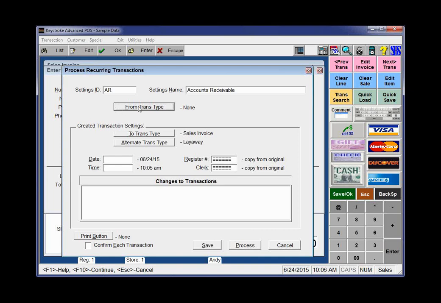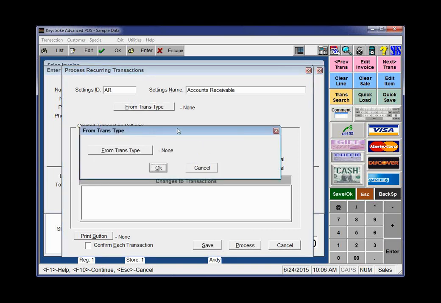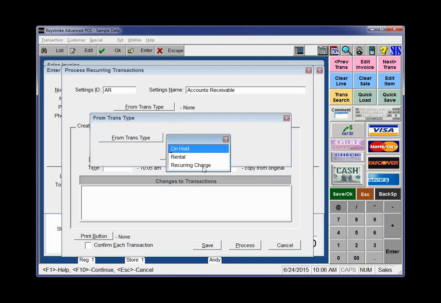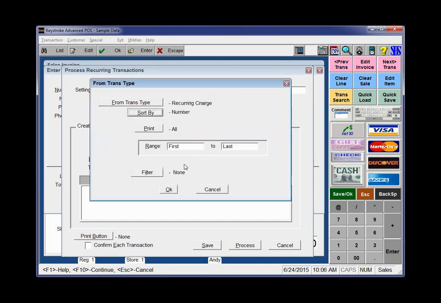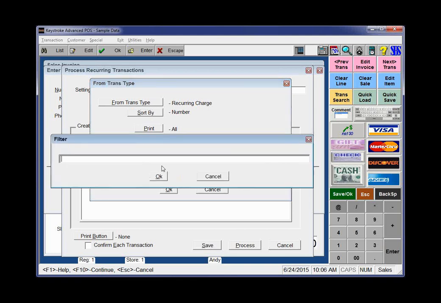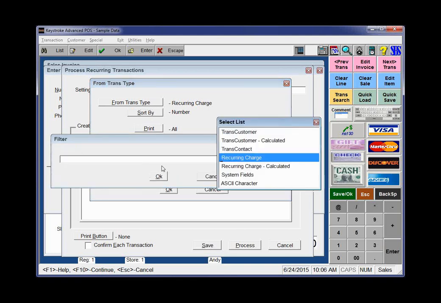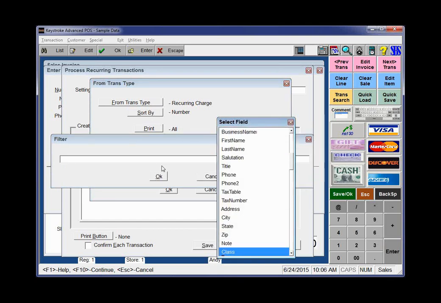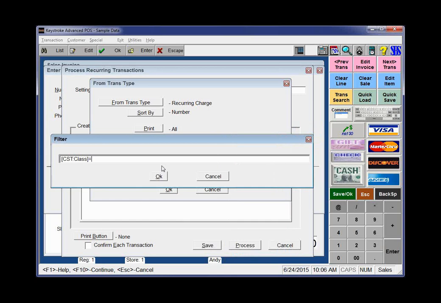And here's where we say what we want to do with this. I'm going to start from a transaction type called recurring charge. And this is where you could put in different ranges of numbers and so forth, or you can use a filter. This is where I could say, for instance, I can filter on the transaction customer's class field, and I can say if it equals accounts receivable, I only want transactions that have a customer that has a class of accounts receivable.